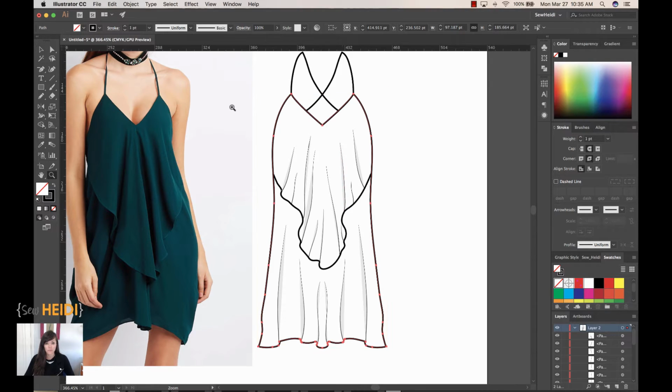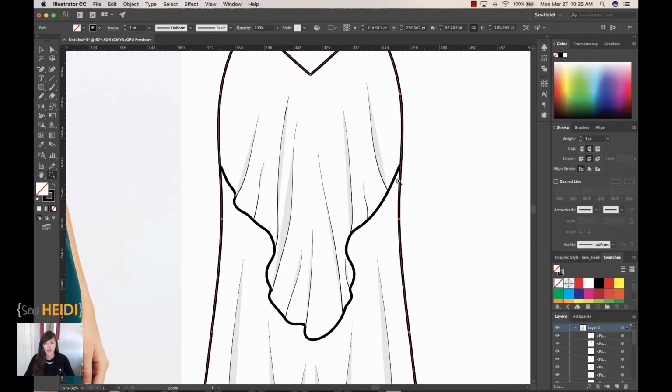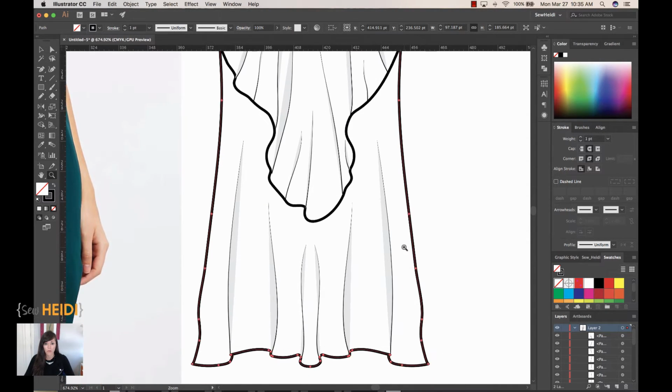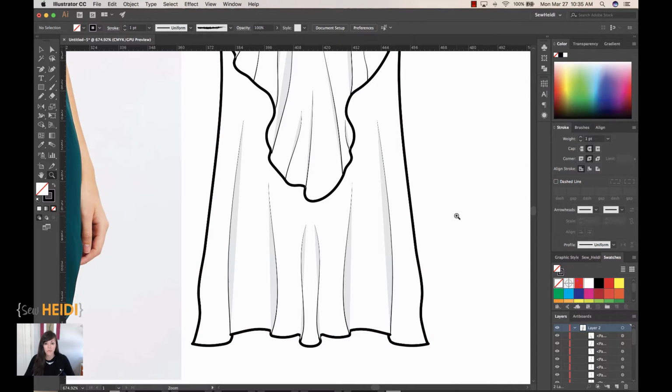Now, let me show you a couple tricks that I did to kind of create these ruffle lines. So once I'd drawn the actual outline of the garment, we'll come down to the bottom here. I took my pen tool or my pencil tool, whatever tool you want to draw with, and I drew these paths. And typically when you're drawing a ruffle, you want to draw these lines that sort of emulate the edge of the ruffle and can add a little dimension to your drawing.